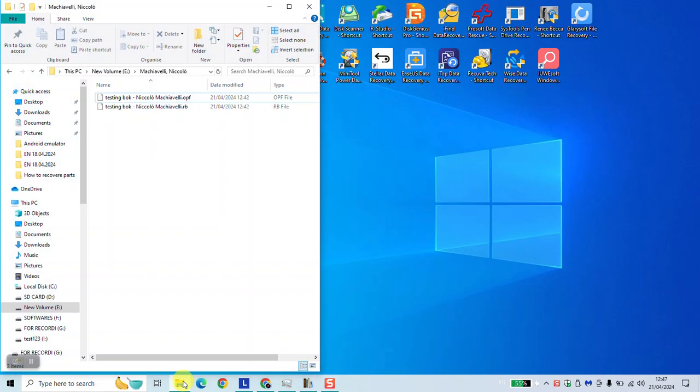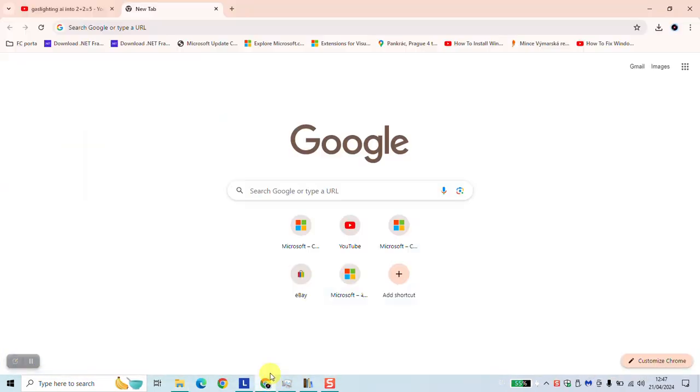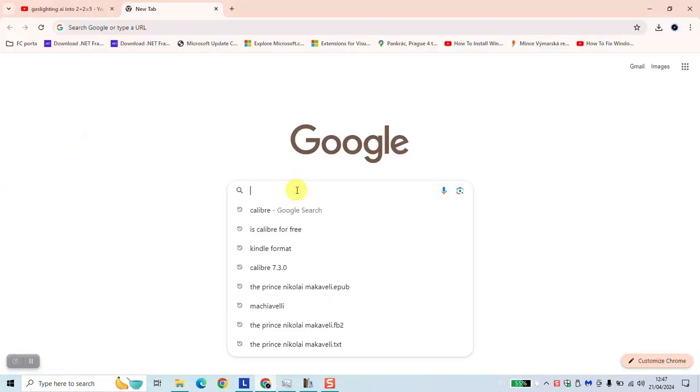In this video, I will show you how you could easily convert an OPF folder or document or a book to another format. To begin, simply open your browser and type Calibre.